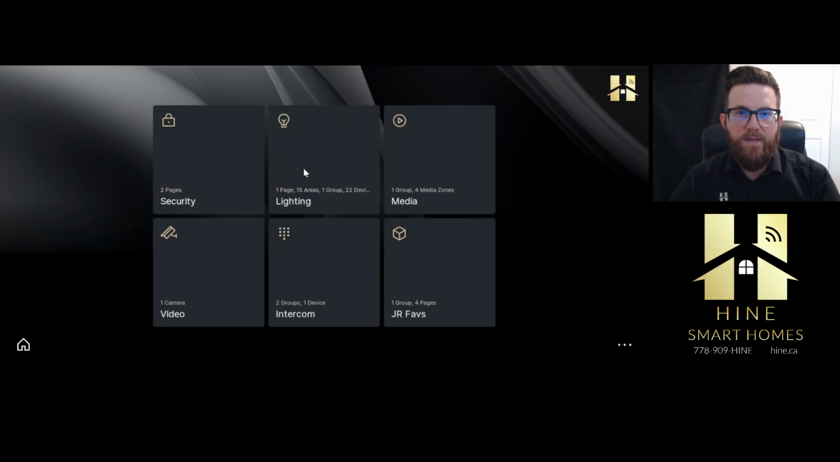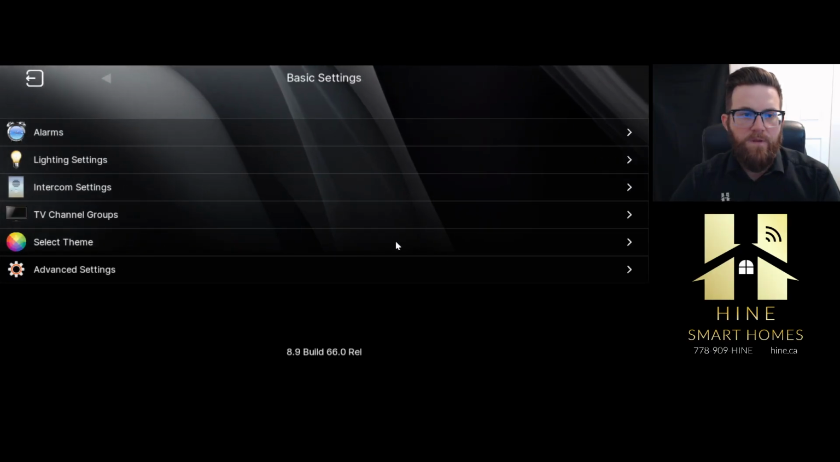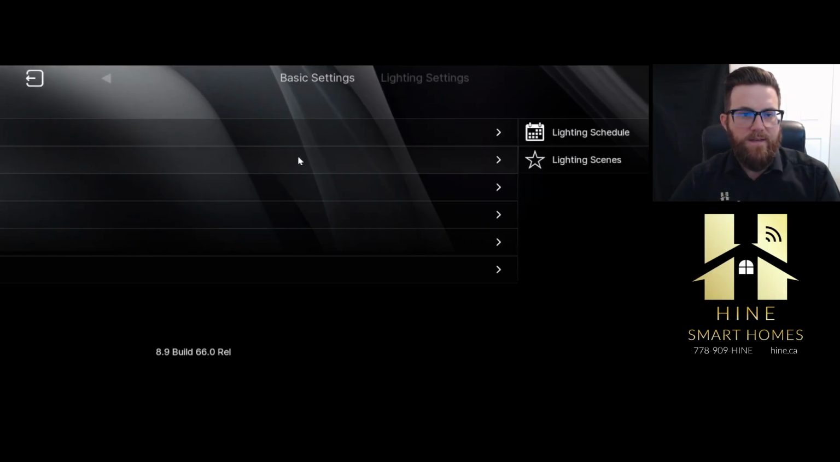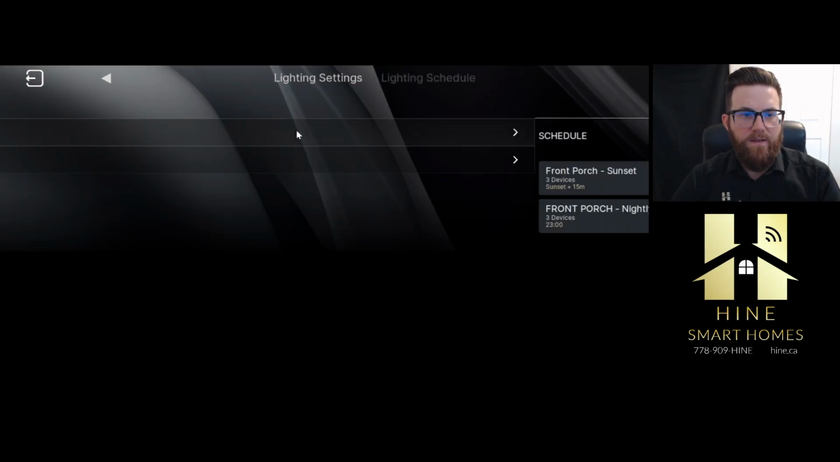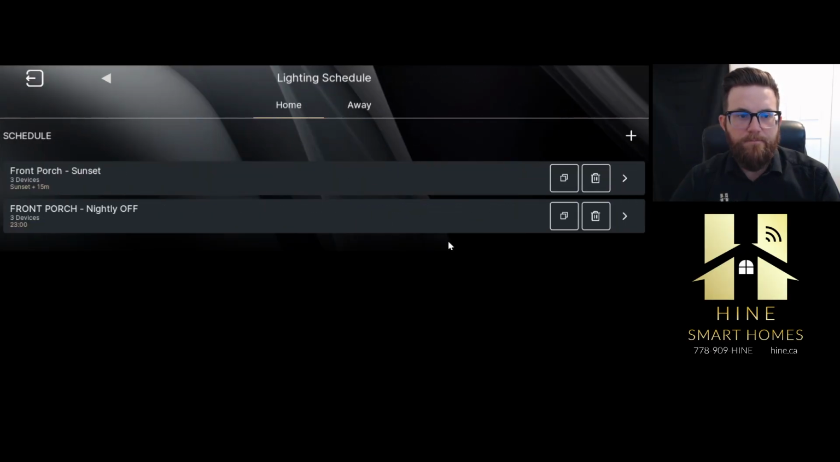So there's two ways to get into the lighting scheduler. One way is through the settings, which you might have been looking through already to find it. If you click on the ellipses, you'll right away see lighting settings. Tap that and then go to lighting schedule, and there you are. So it's pretty straightforward to get into it.